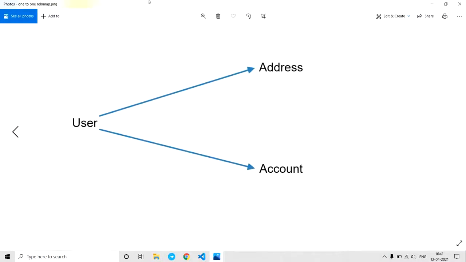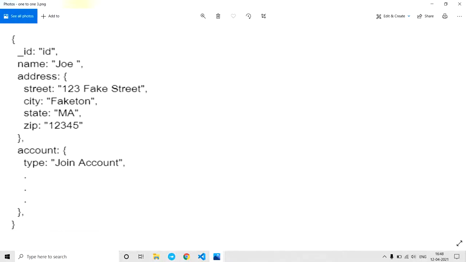This is an example for a one-to-one relationship where a user will have one address, and a user will have one account. Okay, let's assume we have this relationship. So how can we efficiently store or model these relations among these three collections: user, address, and account? If we embed address and account into a single collection, our user collection will look like this.